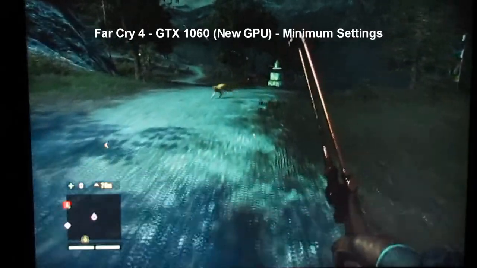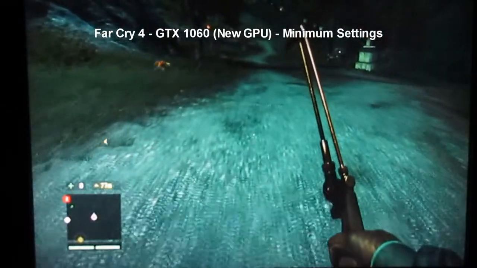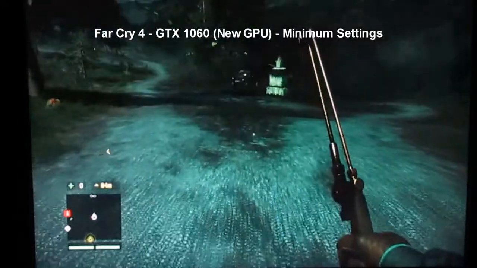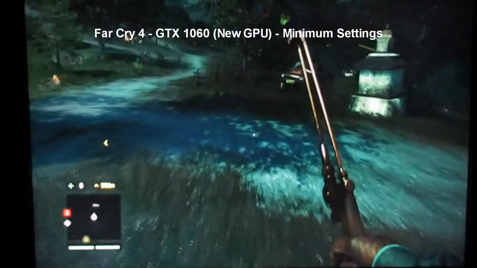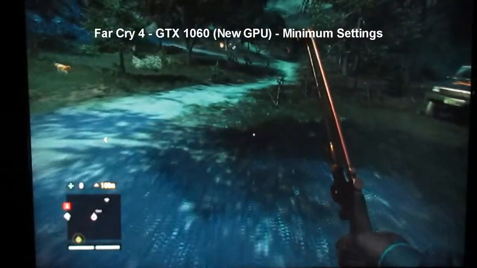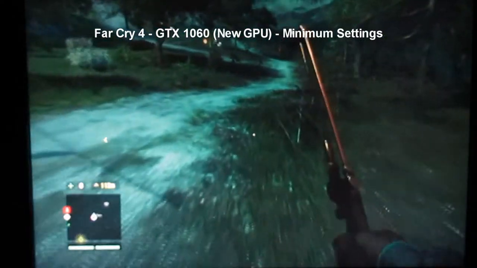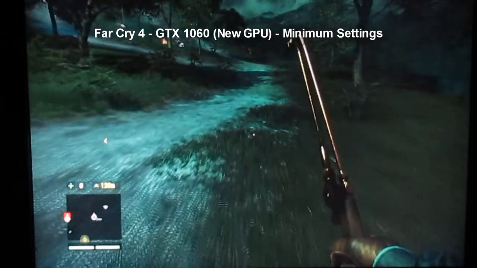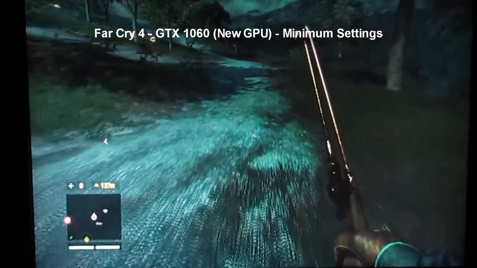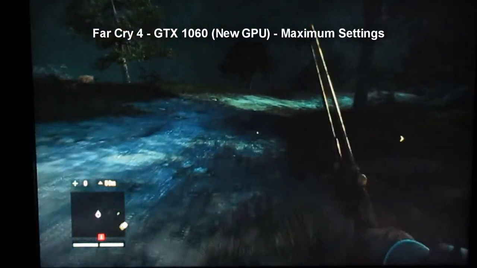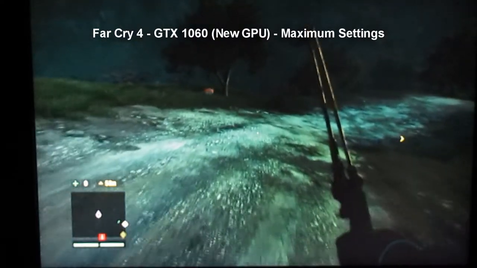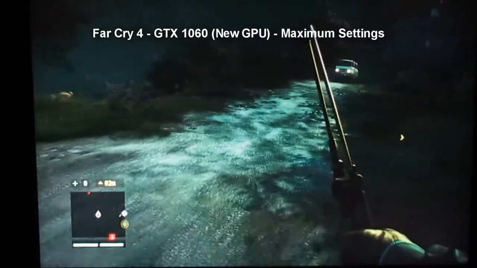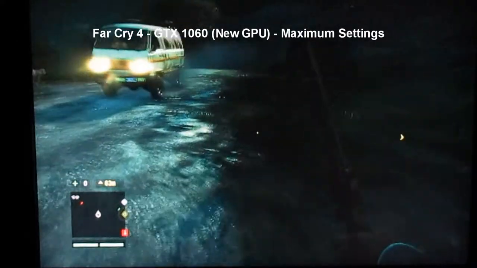Here I am playing Far Cry 4 at minimum settings on the new graphics card. I am getting an average frame rate of 136.9 frames per second. Here I am playing Far Cry 4 at maximum settings on the new graphics card. I am getting an average frame rate of 81.4 frames per second.